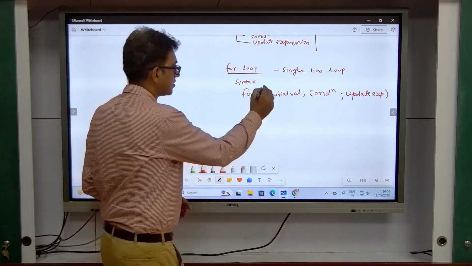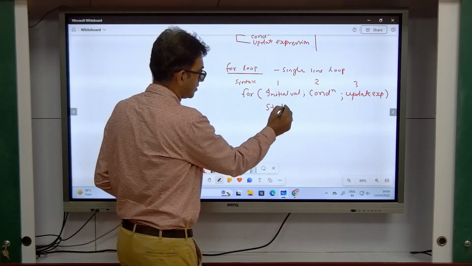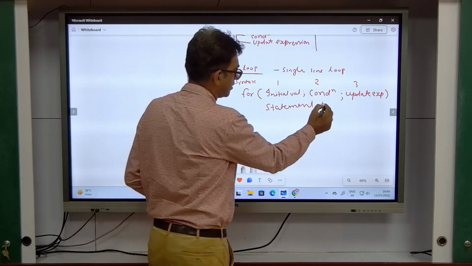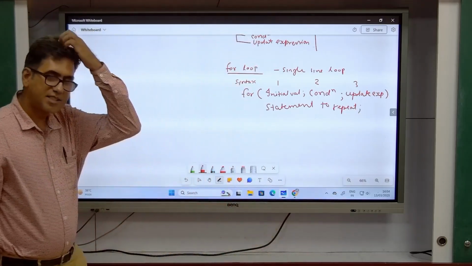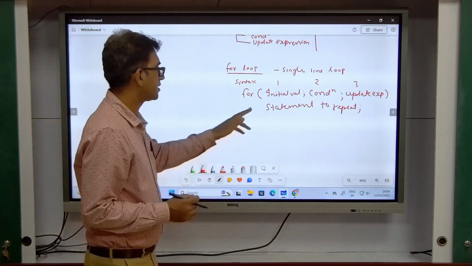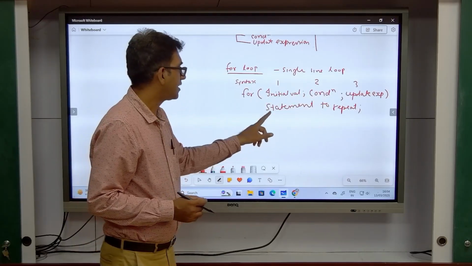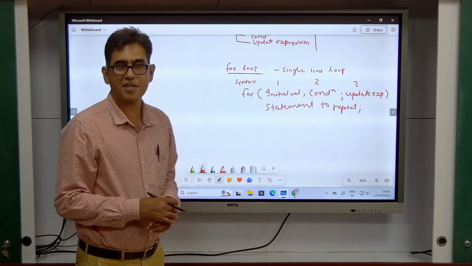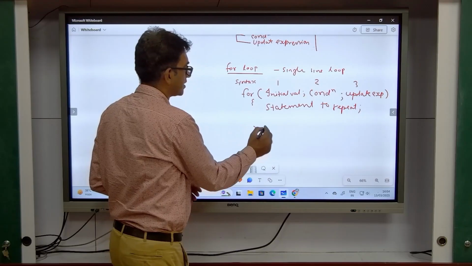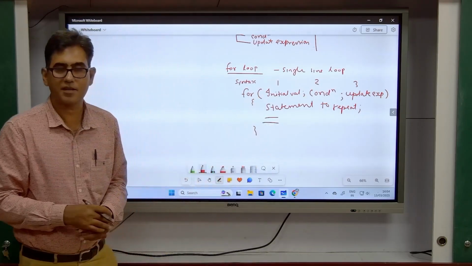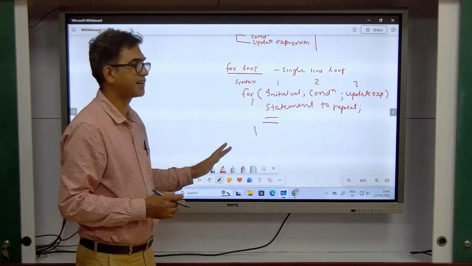These are the three statements: this is number one, number two, number three, and then the statement to repeat. So this is the syntax of the for loop. In the for loop, three statements are compulsory: initial value, condition, update expression, and then the statement to repeat. If the repeating statement is more than one statement, then it is compulsory to write curly braces. If the statement is single, then simply write one statement directly.